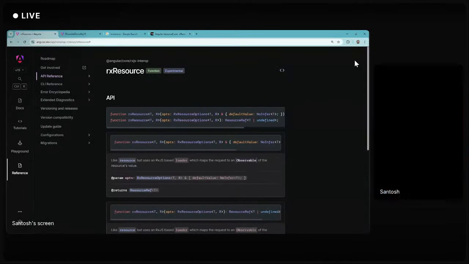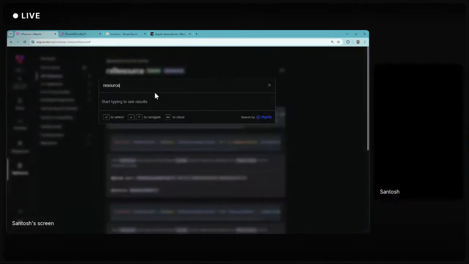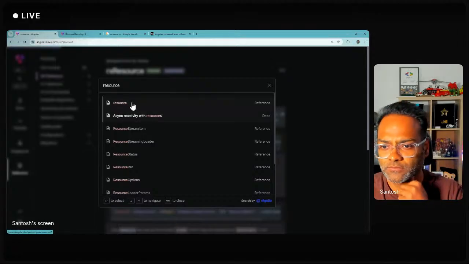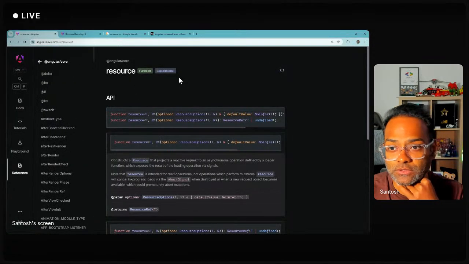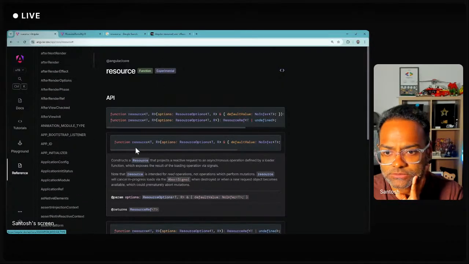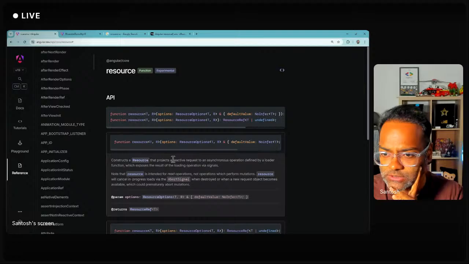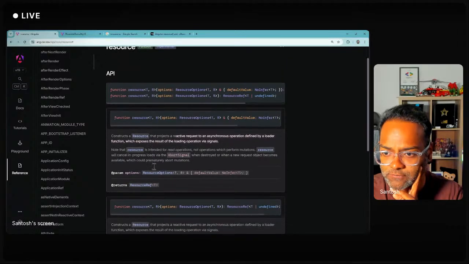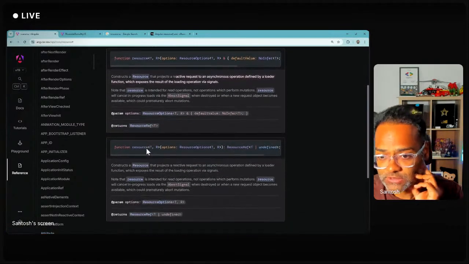Let's see if it's experimental. Async creative. No. Oh, so this is still experimental. Okay. So this is an experimental API. Construct a resource that projects a reactive request to an asynchronous operation defined by a loader function, which exposes the result of the loading operation via signals.